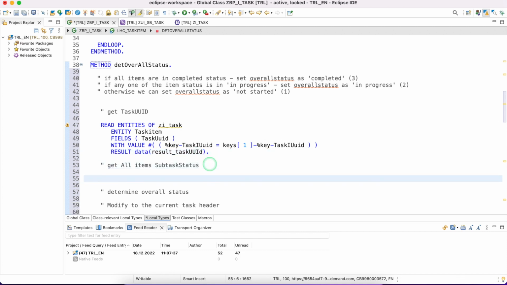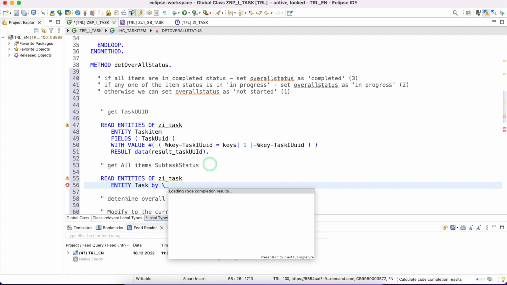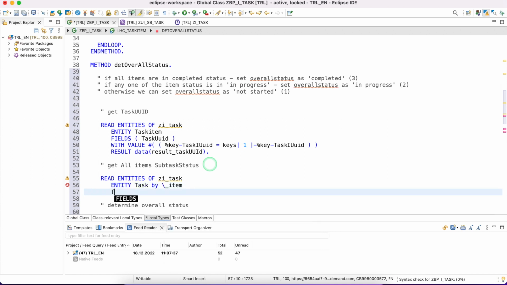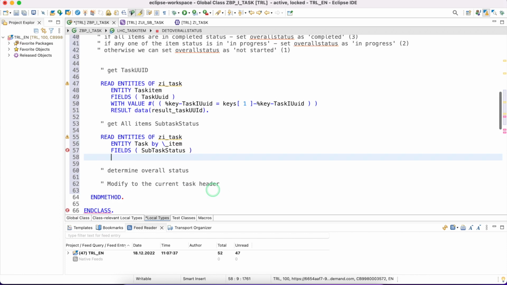Once I get the task UUID, I can retrieve all its items, right? So I'm going to read another READ ML entity. Here I'm going to read all the association of the task by. So what do we need exactly? We need the task status, subtask status, right? So if we check this subtask status, yeah, it's here, with value.